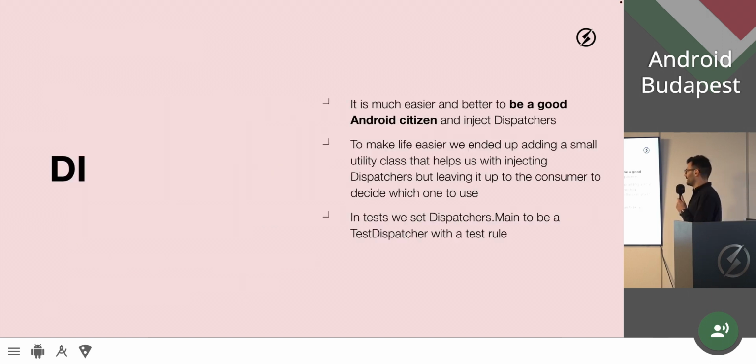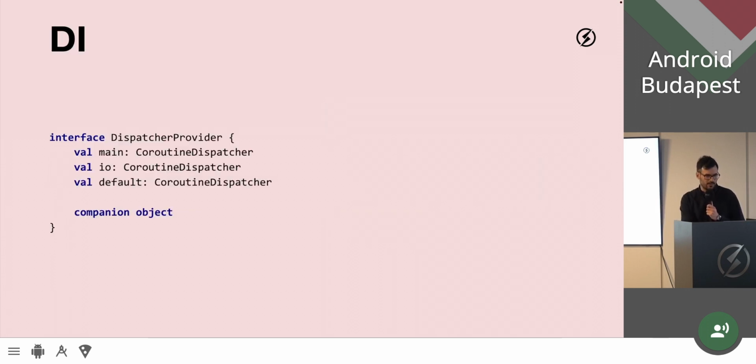What you should do is just be a good Android citizen. Never do this stuff that you just saw earlier. We ended up refactoring the whole app. And to be able to use dispatchers in a convenient way, we created a helper dispatcher provider, which I will just show in a minute. But first, keep in mind that we are changing the main dispatcher with the setMain method. That's easy.